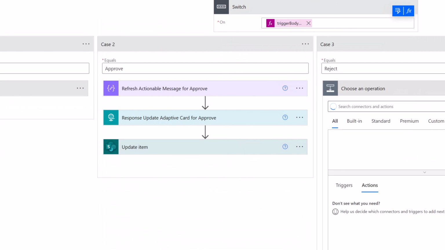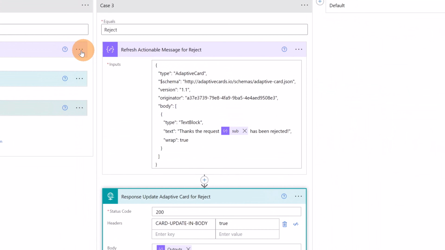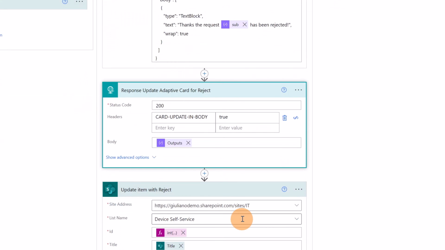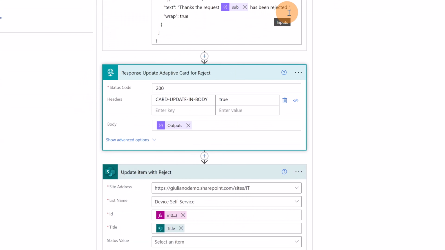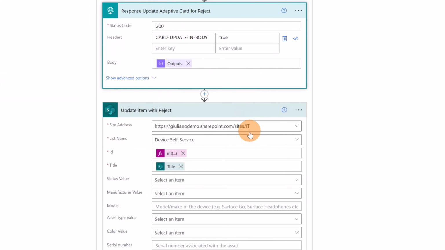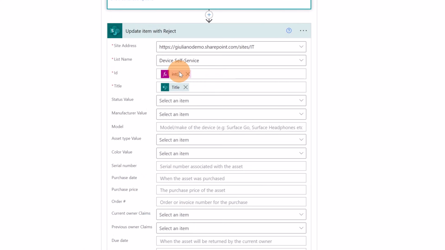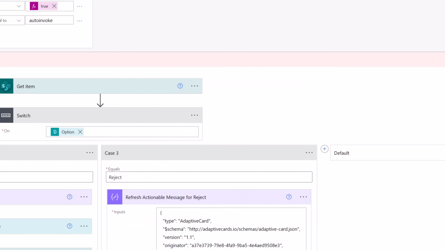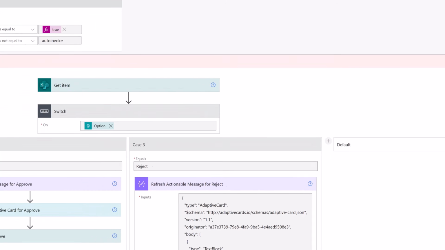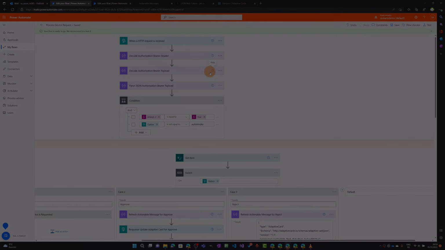I'm going to do the same for reject. Now to speed up things, I just cloned the three steps that we have seen before, adding and removing the text and changing the text here because it's specific for this use case. Here we have a rejection and the status will be rejected, and this is the Power Automate flow ready to go. I can save, and now I can enjoy this process.